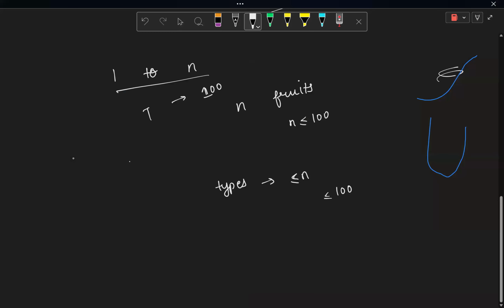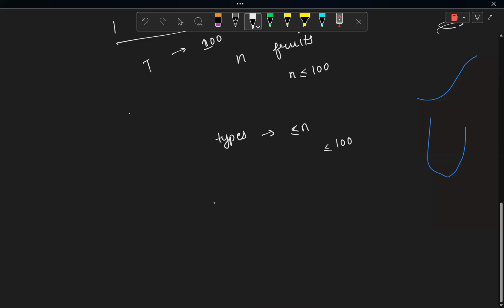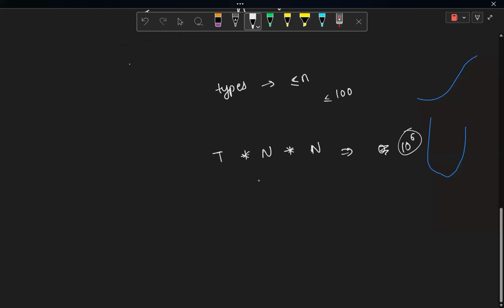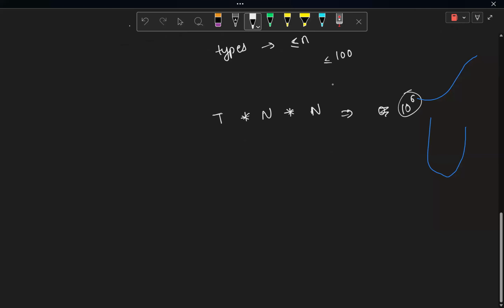Everything is so small. This is a very big hint that even if you solve the problem in t into n into n time complexity, it would be only 10 to the power 6 iterations. So it can be solved like that as well, right? This is a very big hint. So maybe you can try to think in that way. And let's try to think about the brute force method.